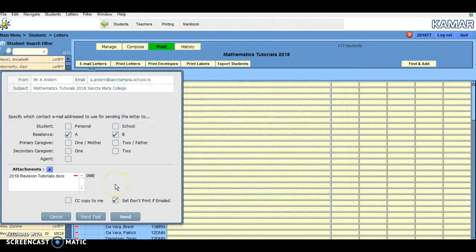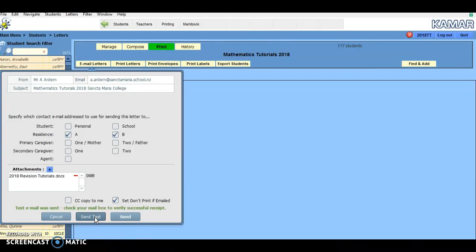And just as a final check, before you click send and it sends it to everyone, click send test, and in your emails in about 20 seconds time you'll get an email, and you can just check it to make sure the attachment is attached and you're happy with how it all works, and that's it. Easy as.